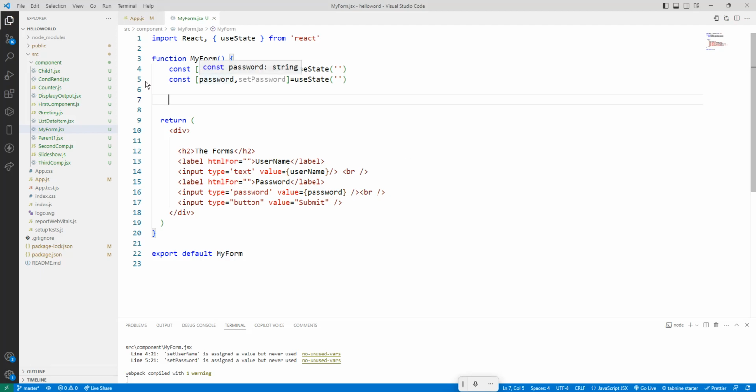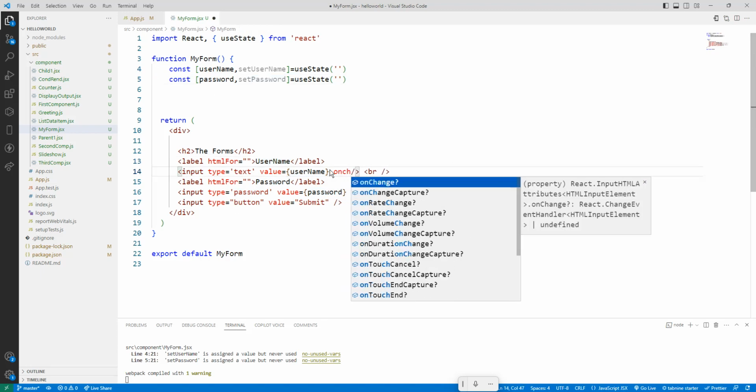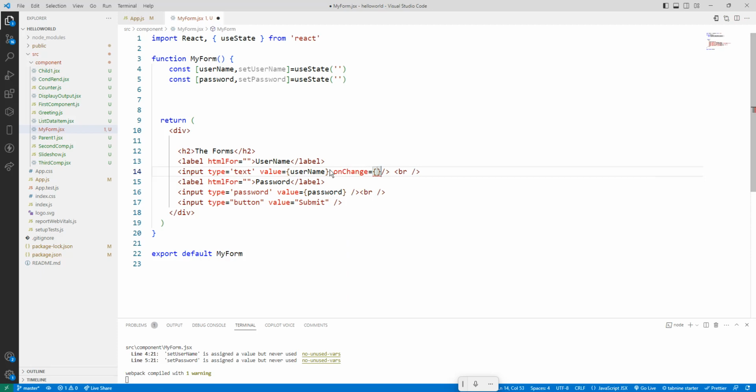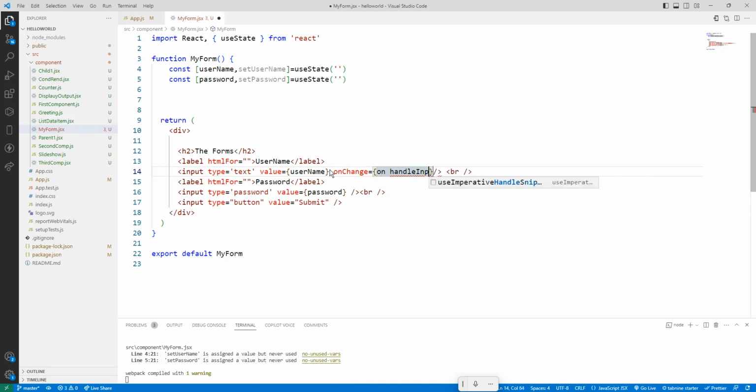So what is happening here? For the username and the password we are using useState variables. One state variable is username and one more state variable is password. Okay, this much is done. The next thing we are going to do is onChange, handleInputChange.